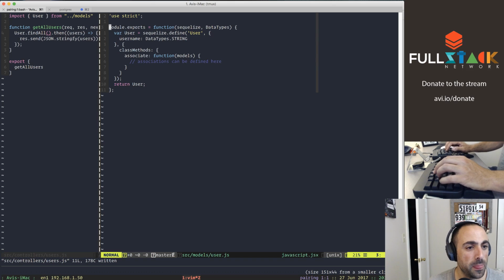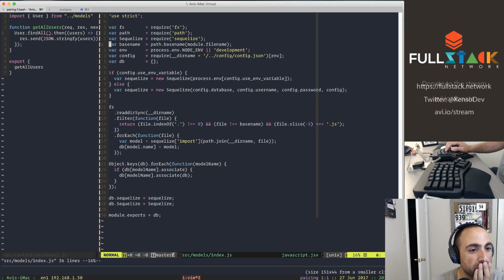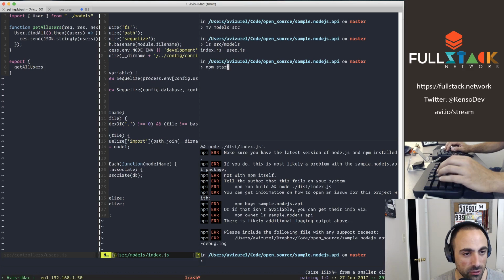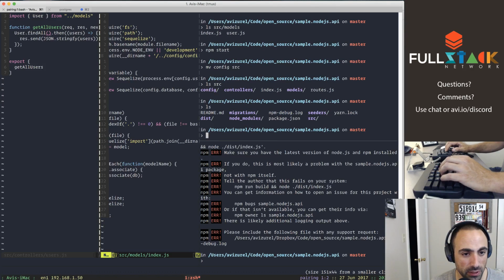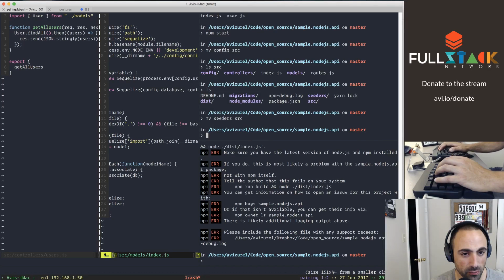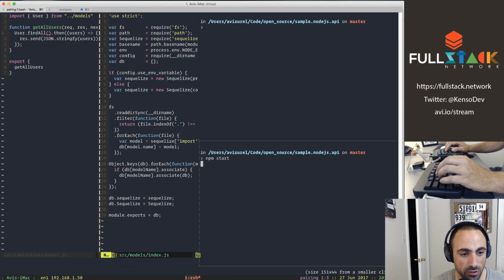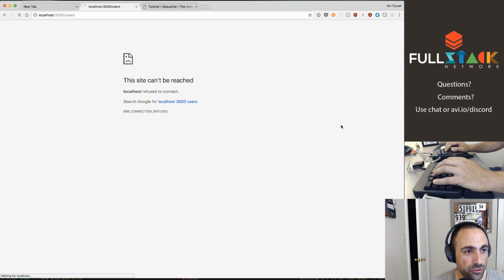Are you reading something on your browser? Yeah, I read something. So models index. So we have config. Okay, so mv config to src. What else do we have here? So mv seeders to src, and mv migrations I don't really need there. Okay. npm start and refresh.